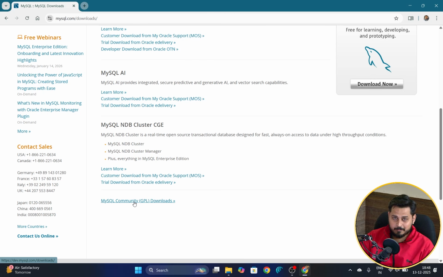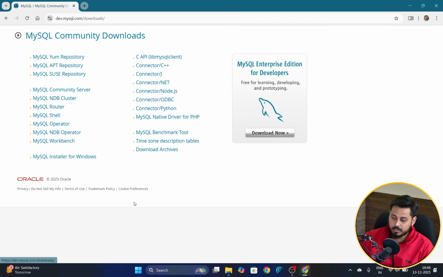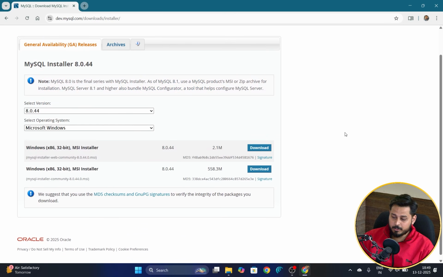You can see, right? I can just click onto it once and this new page opens up where it says MySQL Community Downloads. So what I'll do is click onto MySQL Installer for Windows. You don't have to worry about any other thing here. You can just click onto MySQL Installer for Windows and this web page opens up.